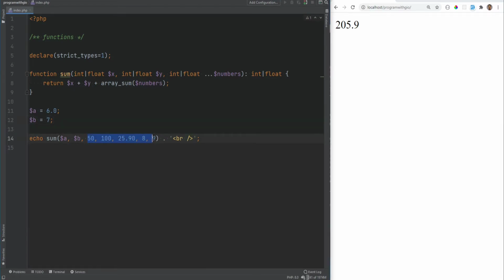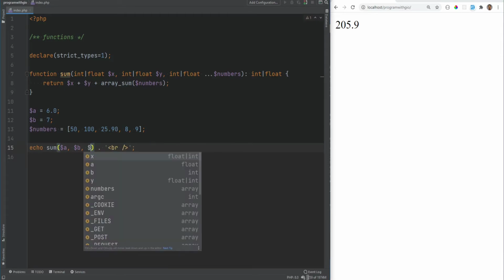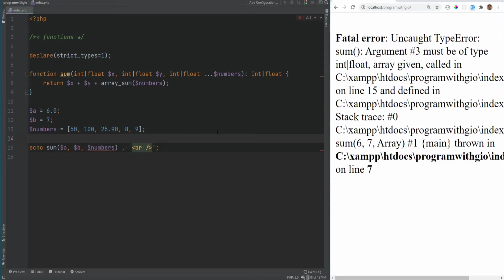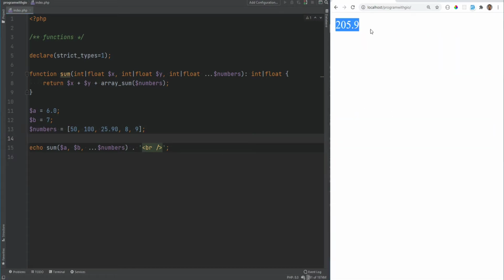For example, what if you had these in an array? So let's say we had numbers here. We cannot just pass this in, right? We're going to get an error because this is not an integer or float. You could actually unpack these into separate arguments, and you can do that by using the splat operator here. So you can add 3 dots here, and what's going to happen is that it will pass these as separate arguments. So if we refresh, we're going to get the same result.